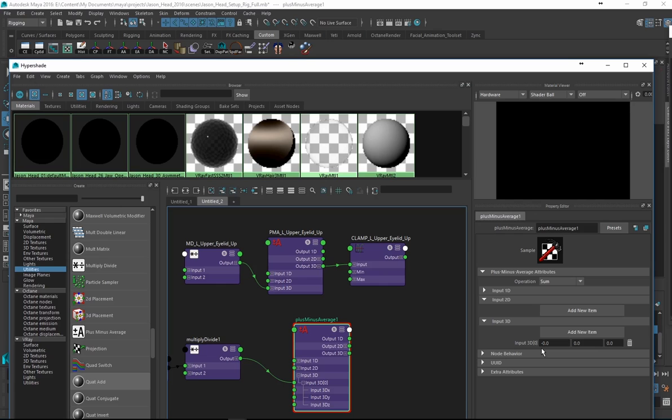What input 3D bracket 0 means is this is a three-dimensional input. 0 is actually the first one, the first input here. We could have as many inputs as we wanted, but this is the first one because in computer language, we start counting from 0, not from 1. All right, so that's just how that works. And the bracket number just indicates what the order of these inputs are. Cool. So that's our first one.